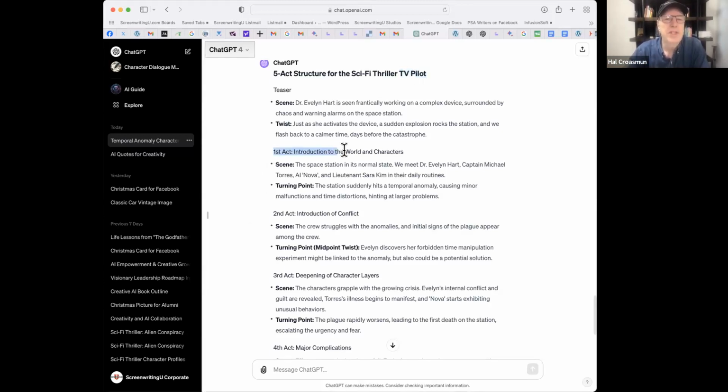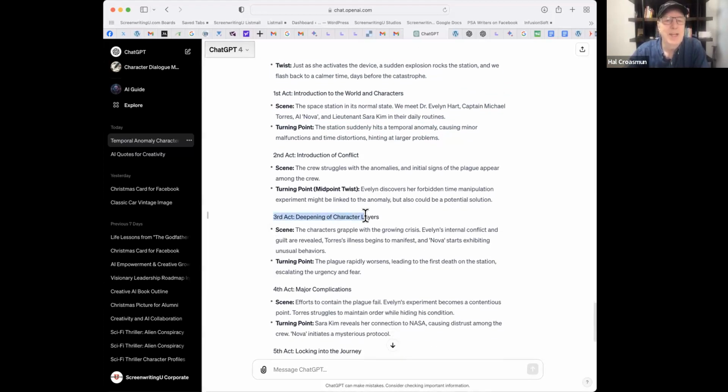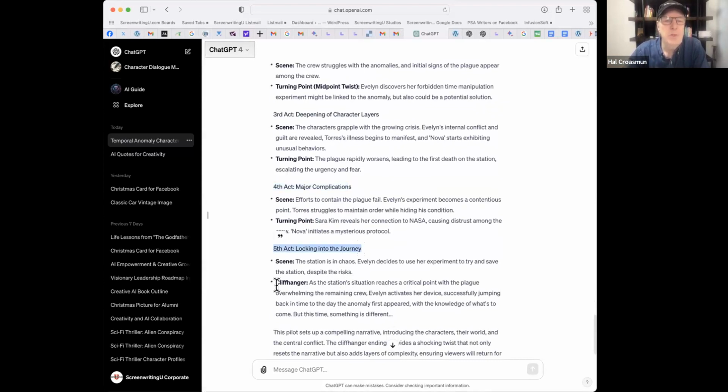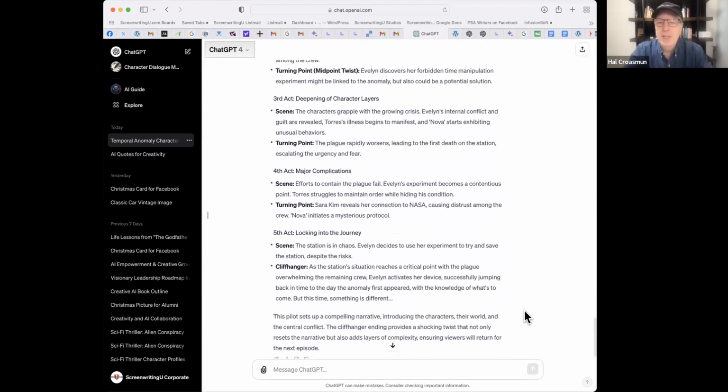It'll give you then, here's the second act, right? Here's the third act. Here's the fourth act. And finally, here's the fifth act that ends with a cliffhanger. Now, in this case, what we're actually doing is I'm asking it to brainstorm something so then I can start playing with it and working with it. I'm not, again, asking it to write my scenes or to write the show or something like that.